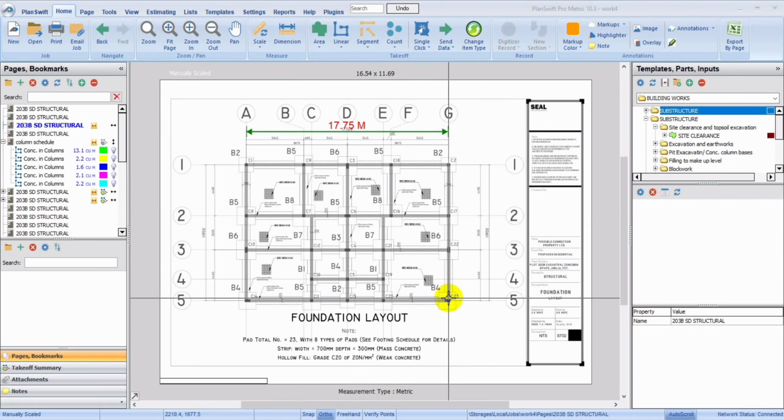Hello, guys. If you're ready to tackle the challenge to streamline your takeoff process, then you are in the right place. In this tutorial, I will walk you through the step-by-step process of using the PlanSwift template to take off for Substructure. All right, so if you're ready to level up your takeoff game and save time, let's get started.